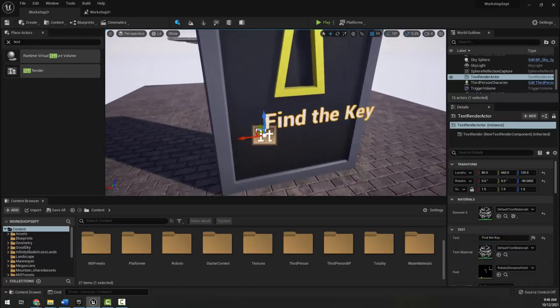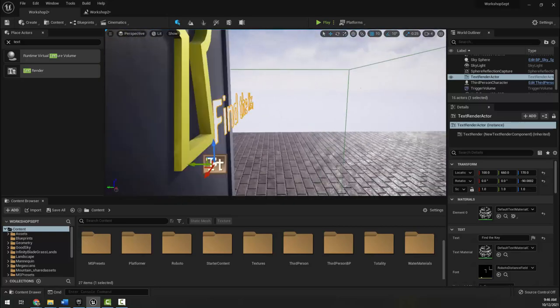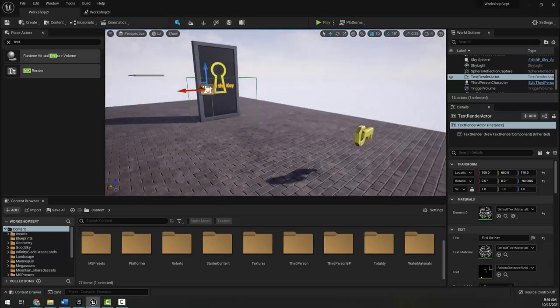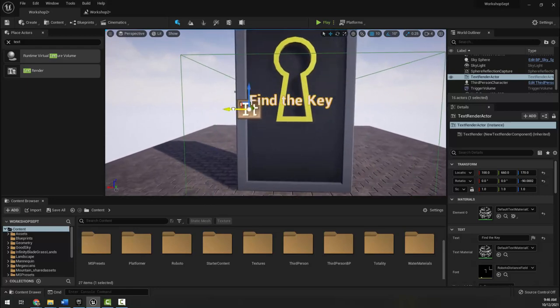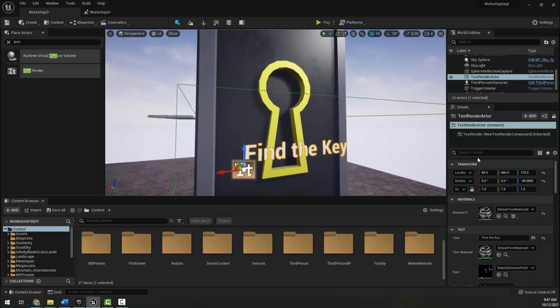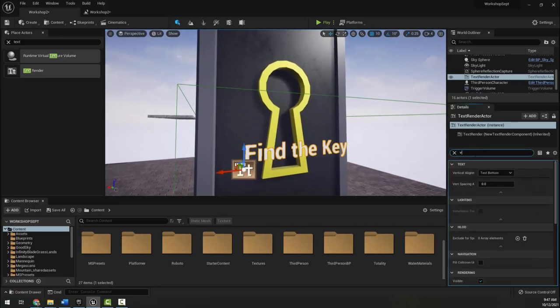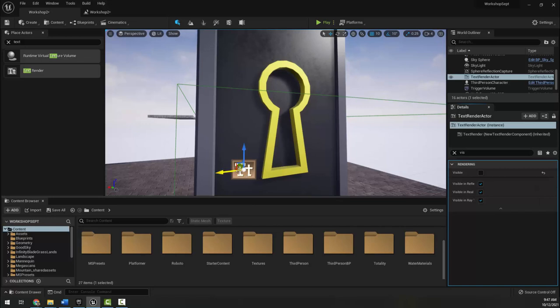So I'm going to go ahead and center this on our door here and put it at eye level for the player. That looks about right. That way I don't miss it. Then I'm going to go into its detail panel and set its visibility, here "visible," to false. I'm going to uncheck it, so it does not show in the engine.